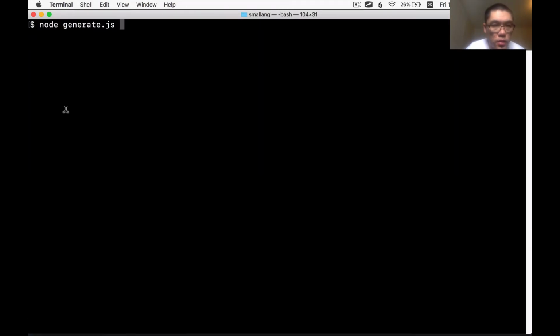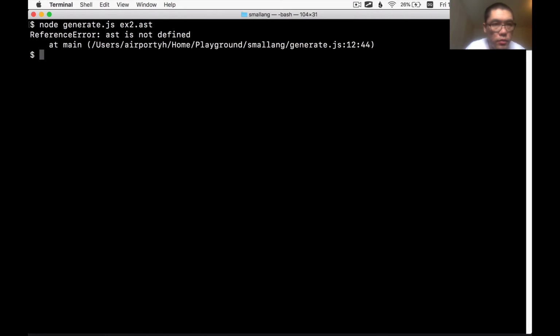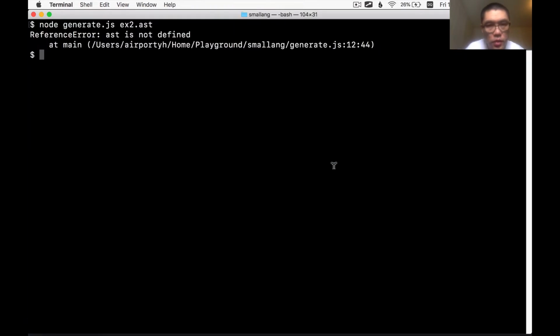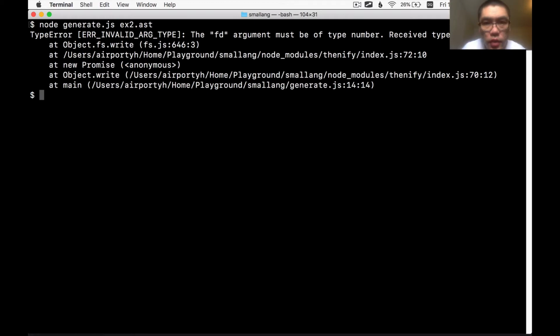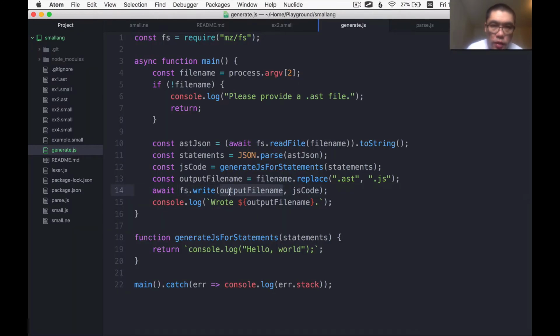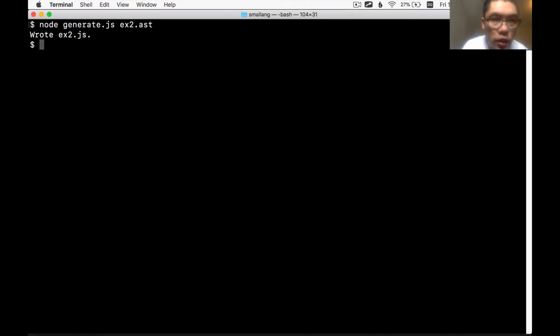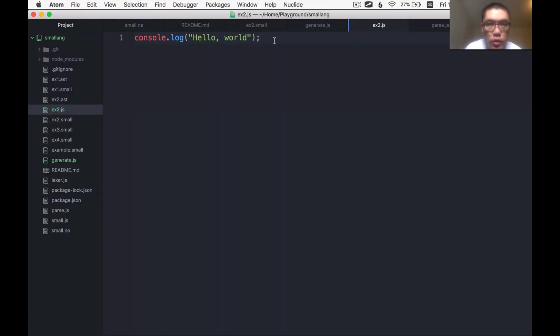Oh, that's wrong. Okay, let's try this generate.js and send it this ex2.ast file. AST is not defined. Let's fix that. Line 12, I changed it to be called statements, so that's why it's not defined. FD argument must be of type number. Oh, fs.write is a more low-level function which takes a file descriptor argument as the first argument. I actually meant to use writeFile, which is a more high-level function that takes a file name. So that was the problem. Okay, so it generated the JavaScript file, which does print hello world.